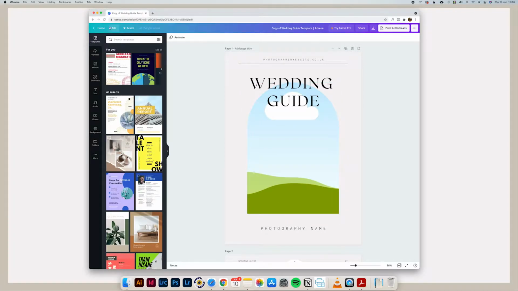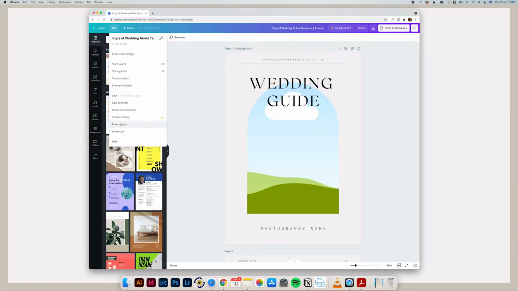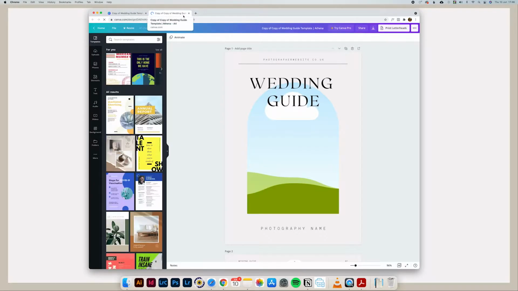But the first thing you're going to want to do is go File, Make a Copy, and that will bring up a new tab. The reason you're going to want to do this is so that if you ever want to revert back to the original, you can really easily. It will already be saved into your Canva account rather than going back to the original link, if that makes sense. So I just recommend making a copy, and we can name this as well, so we can just call that Wedding Guide 2021, for example.